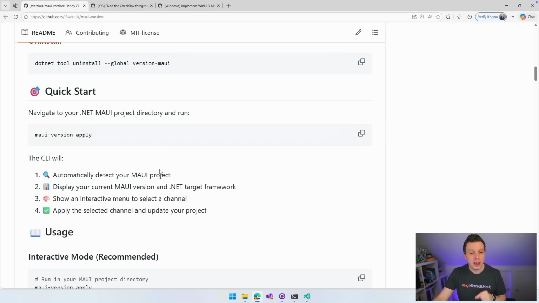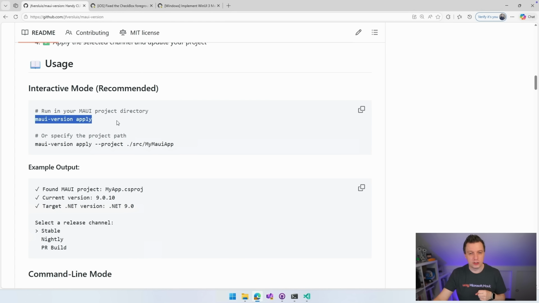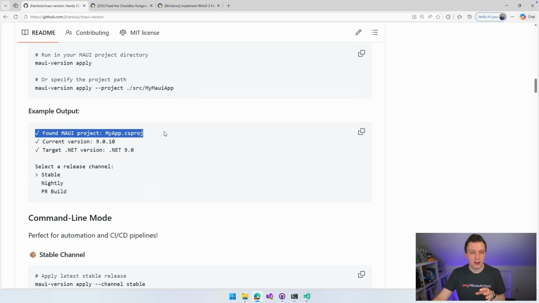What you can then do is say maui version apply, and it will get into an interactive mode. So you can say, hey, I want to apply. It will walk you through a little menu. You can apply, I think it's right here. So you can say apply, you can specify the project, or it will assume that the project is in the root where you're executing it. And it will say, hey, I found this project here. The current version is this. The target version is that.